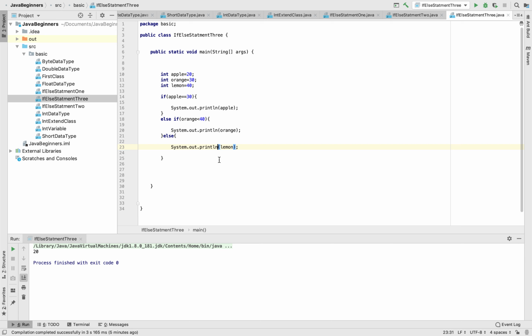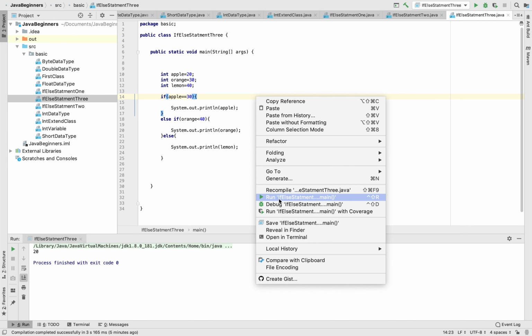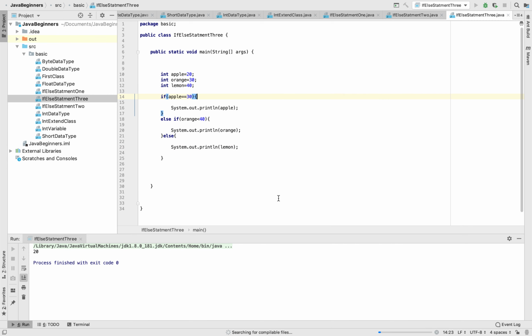So now guys, let's see what will happen. Just think of the answer, just imagine in your mind what could be there. I'm not going to give the answer. I will run this if else statement, and you see 30.